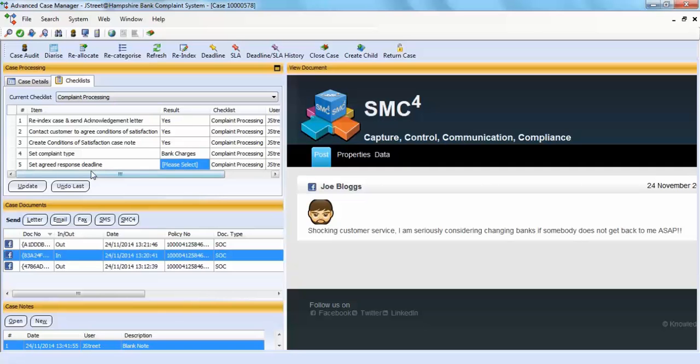Now the caseworker can then carry on processing these steps until they've worked through the checklist and the complaint has been resolved. So for instance, they've set to agree the deadline response. I can now come in and I can just say, yes, we have agreed the deadline response.